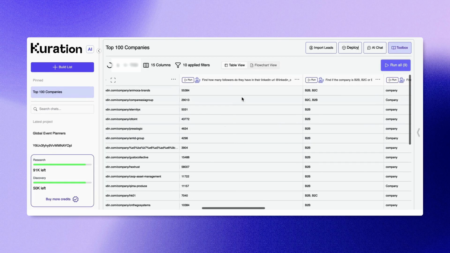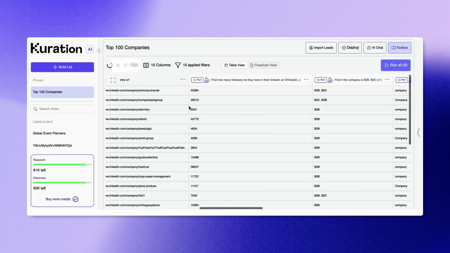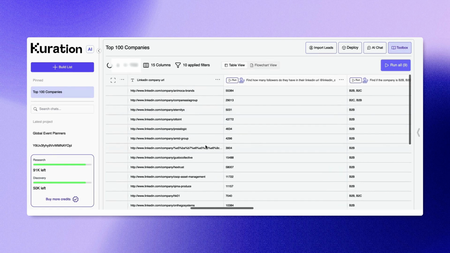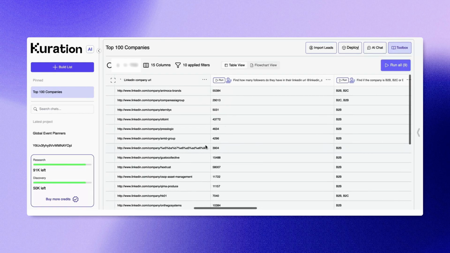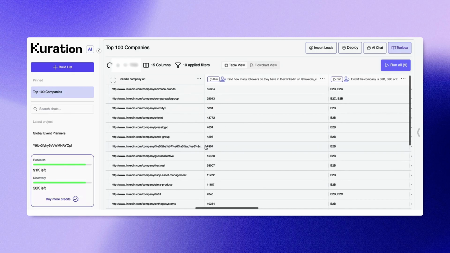The first step was determining the number of LinkedIn followers from their company's LinkedIn page. The number of LinkedIn followers is a great indicator of a company's prominence, which is important as we aim to engage with well-known companies in Hong Kong that have significant brand recognition.